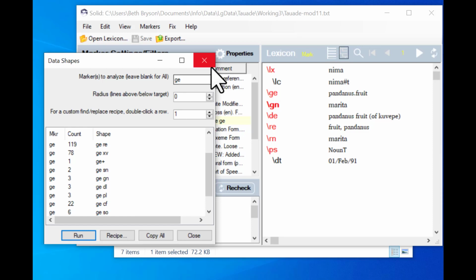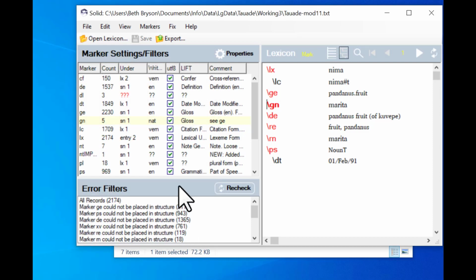Now I could do more with this. I could increase the number of lines above or lines below, but this has given me a clue. I'll just stop there. But this is a really useful tool. So another way that I could do that, I could just go ahead and say that GN needs GE as its parent. So let me click on this.